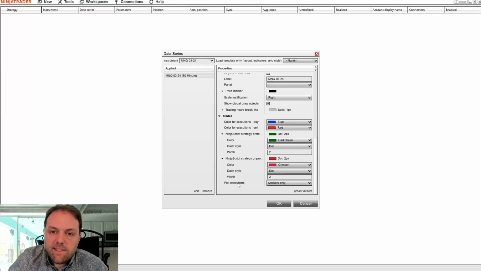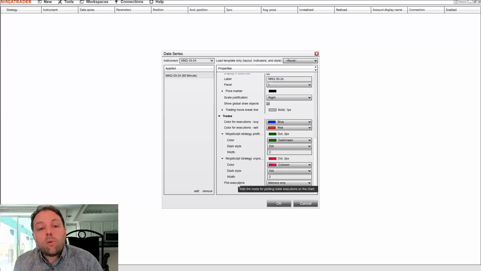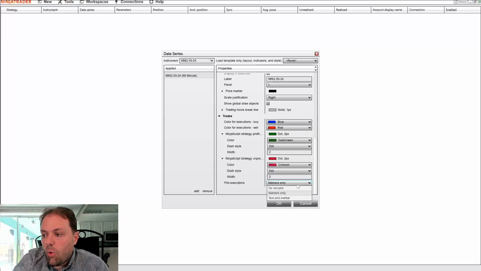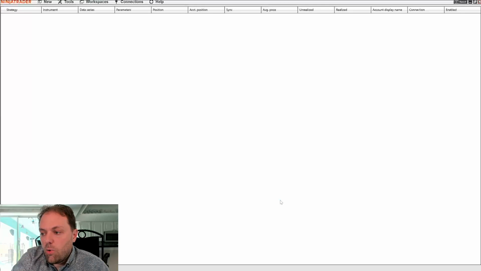And then for plot executions, this is going to be if I would like to have any of those plots on my chart. If I place a trade, do I want to have just markers? Do I want to have markers and text, or do I want to not plot anything? So if I'm looking to see, hey, I want to know when my entry was, when my exits were, I'll set that to text and marker. If it mucks up my charts and I don't really want it on there, then I'll select from the drop-down box, do not plot. I'll go ahead and set this to text and marker, click OK.